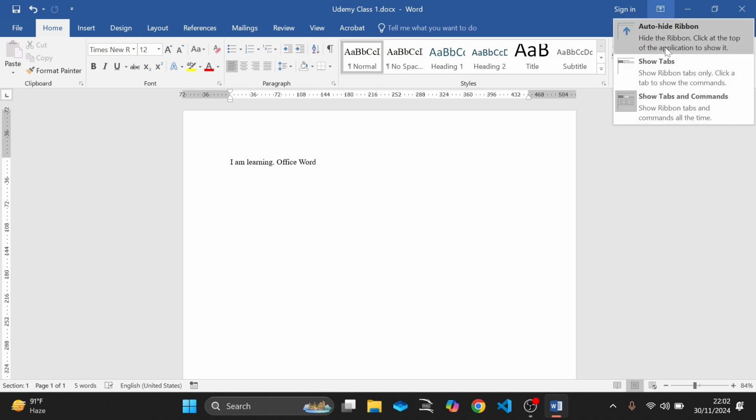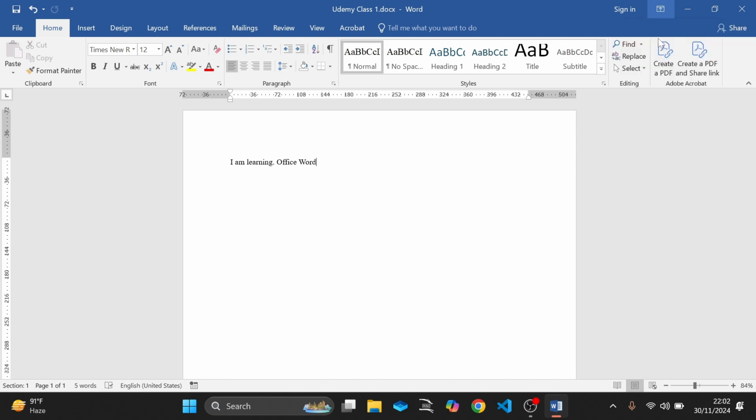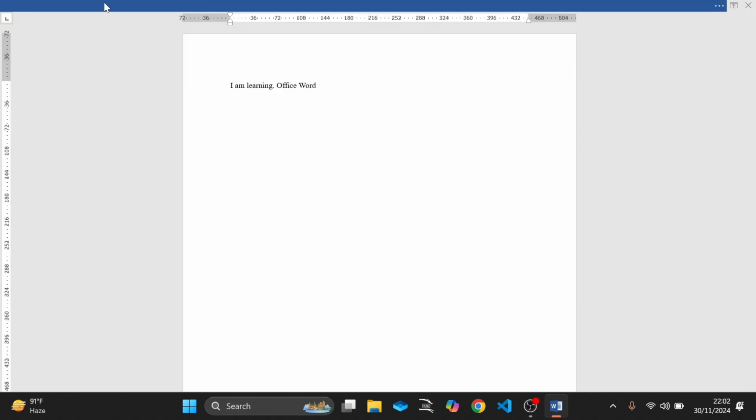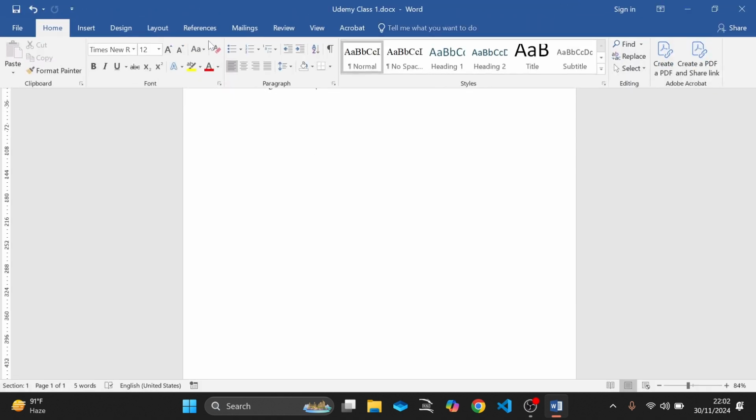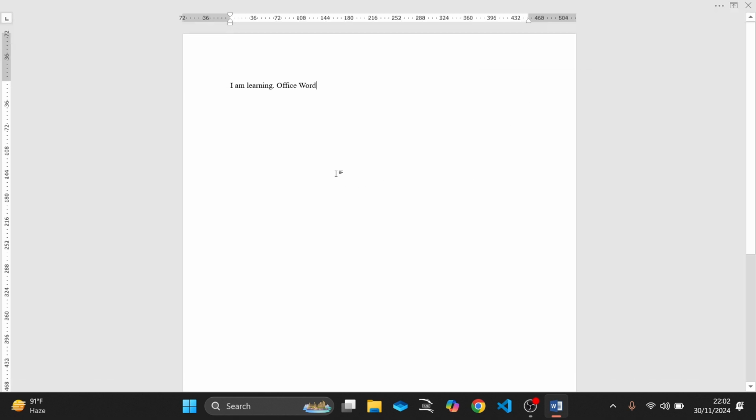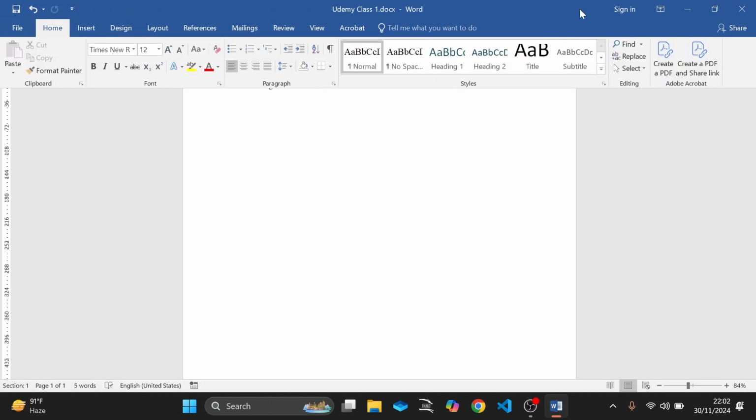We have auto hide ribbon. Auto hide ribbon is always automatically going to hide the ribbon here. This area is called ribbon. They hold up this. So if you checked auto hide ribbon, it's always going to hide it. And once you take the cursor off that area, it's going to go off. The essence of that is to help you type better, be able to view your document, pay more attention to your document than the commands.